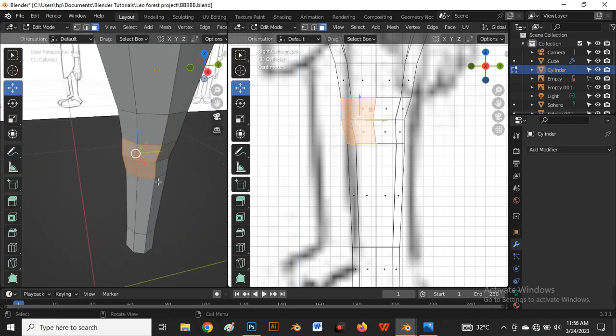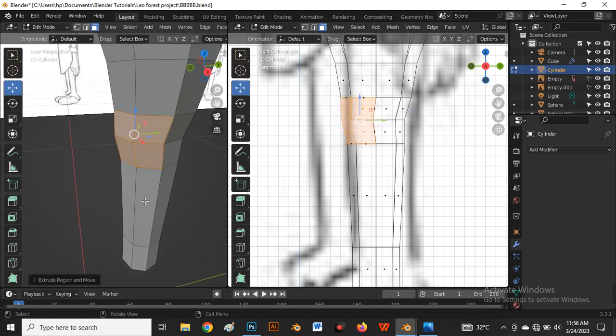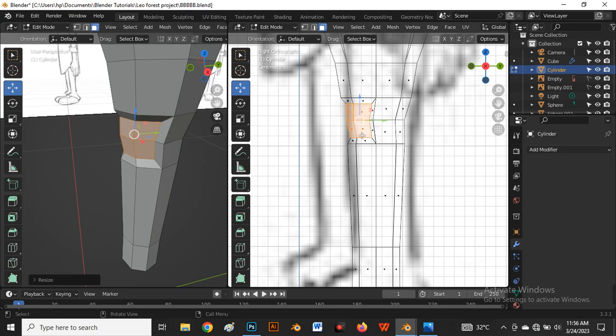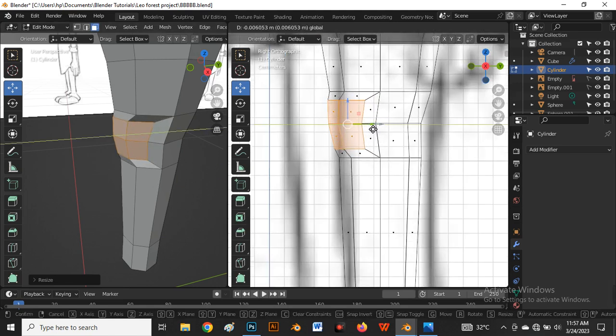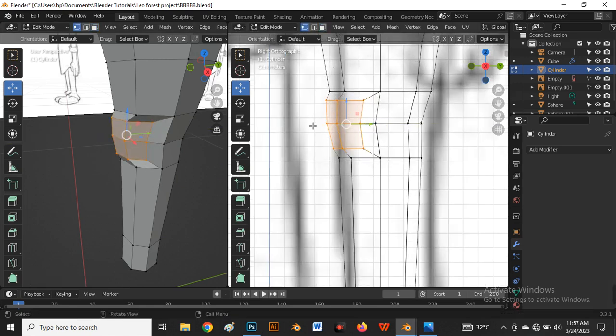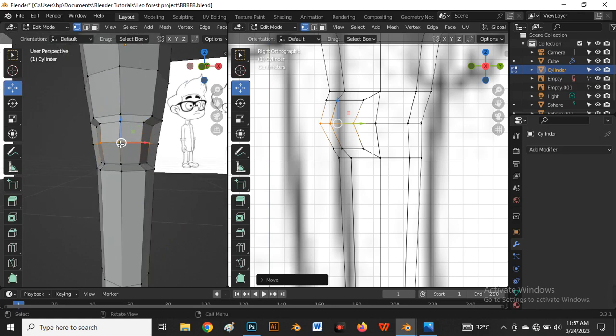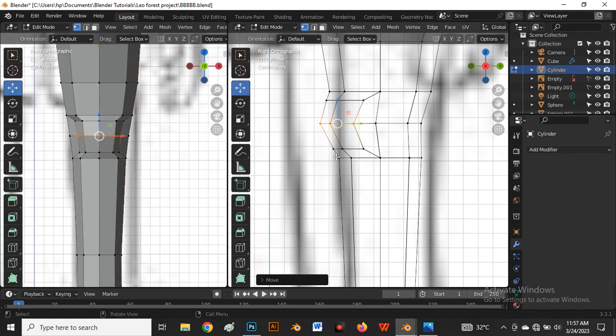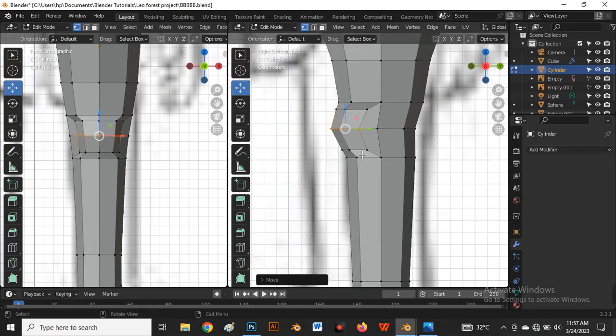I'm going to say E to extrude, right click to release, say S to scale, and move on the Y axis forward. 1 for vertex selection, select these vertices and move forward. So Alt Z.